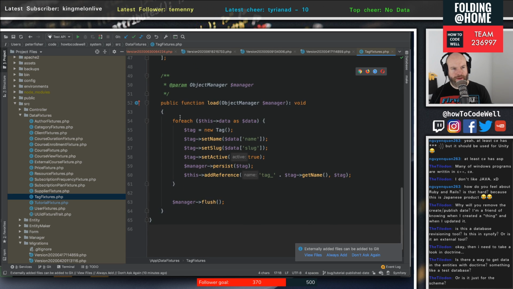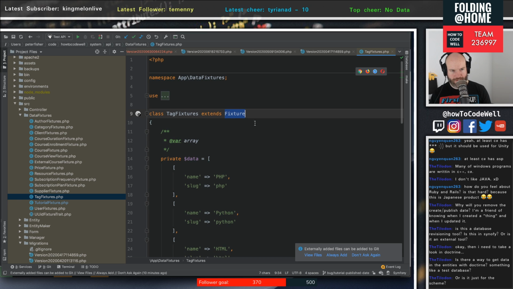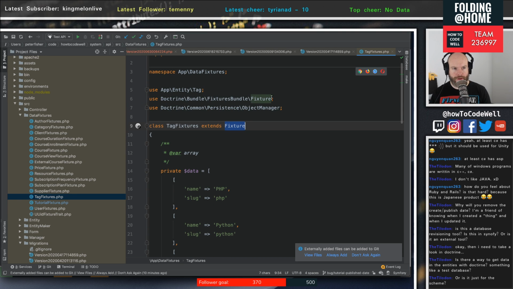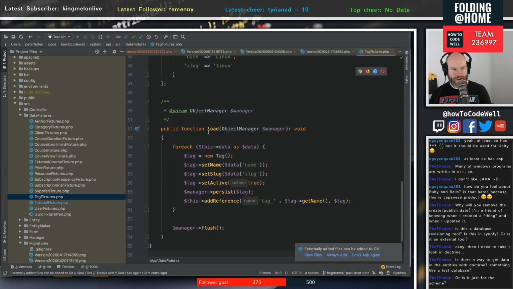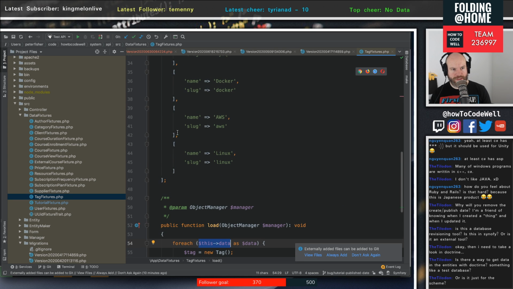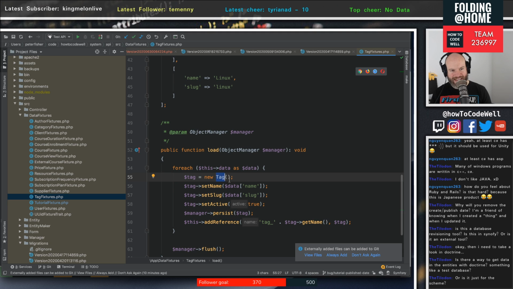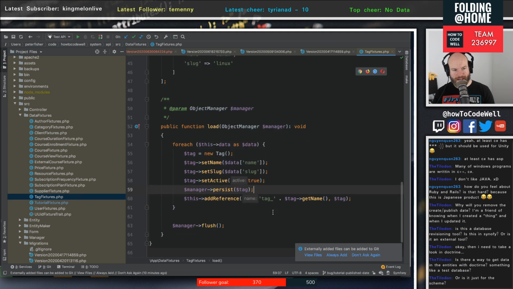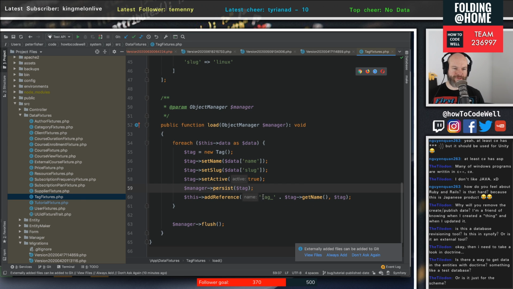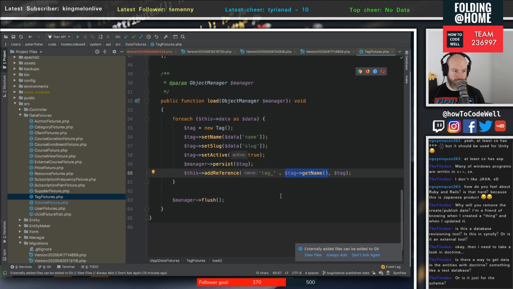And then what we do here, this has to extend Fixture, which is a Doctrine bundle mechanism. And then you have to put in a load, and I'm looping through each one of the items here to pull out the single element, and then it's instantiating a new tag entity, setting all the various bits and pieces, and then persisting it. And then the clever thing with the fixtures is that you can add a reference. So this would be tag underscore and then the tag name. So each reference needs to be unique.